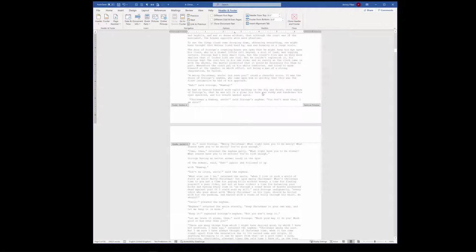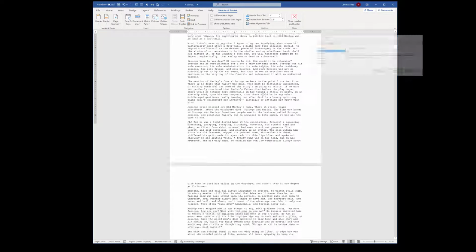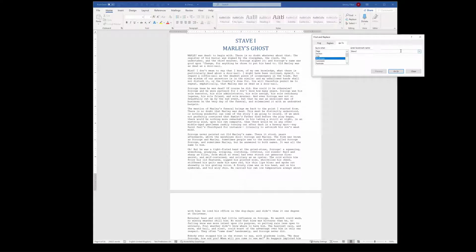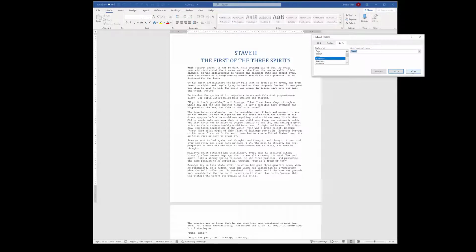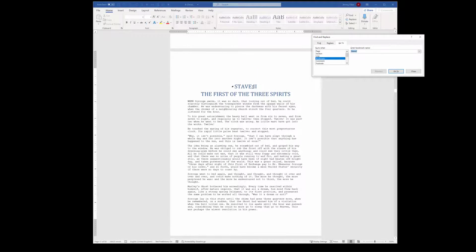We're going to come down. I'm just going to use Control G. I'm going to drop down to stave 2 so I can get there more quickly. So here at stave 2, I'll click in the header.